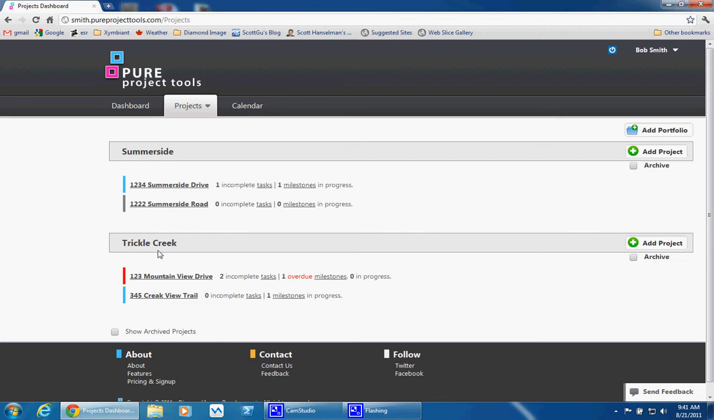Quickly you can see just from the dashboard that there's various projects going on. You can quickly see the state. The blue is in progress, gray is that it hasn't started yet, and red is that something's either behind schedule or not going well.